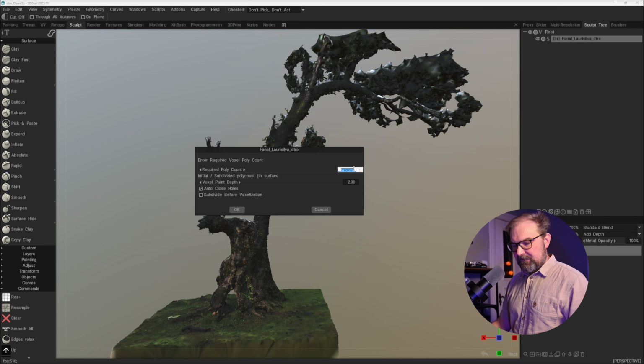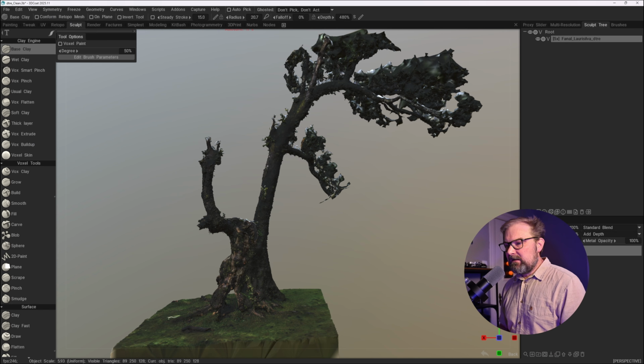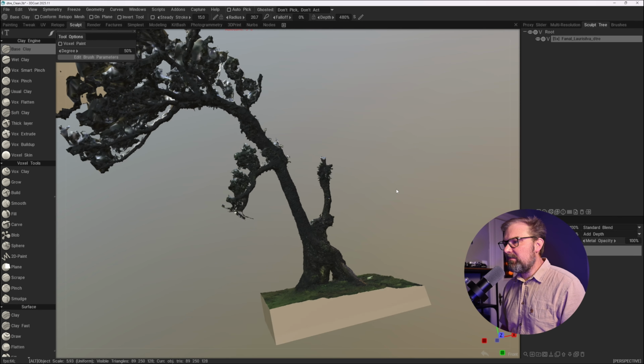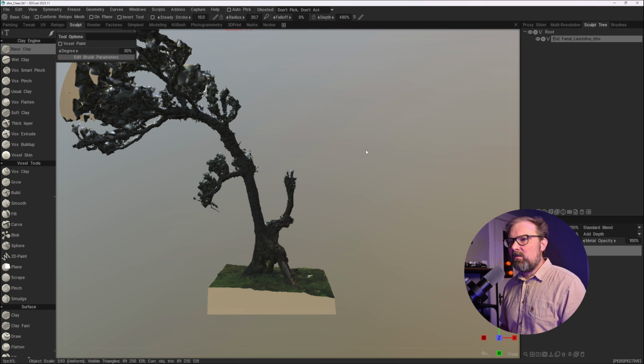So for this one, I'm going to type in 80 million. Let's see here, 80 million, and hit OK. It ended up being 89 million, and that's good for this, I think. It's going to be just fine. So now, to the left here, you can see it's changed. Now you've got something called a clay engine, and you've got the voxel tools. And you even got surface tools here, so it's changed a bit.